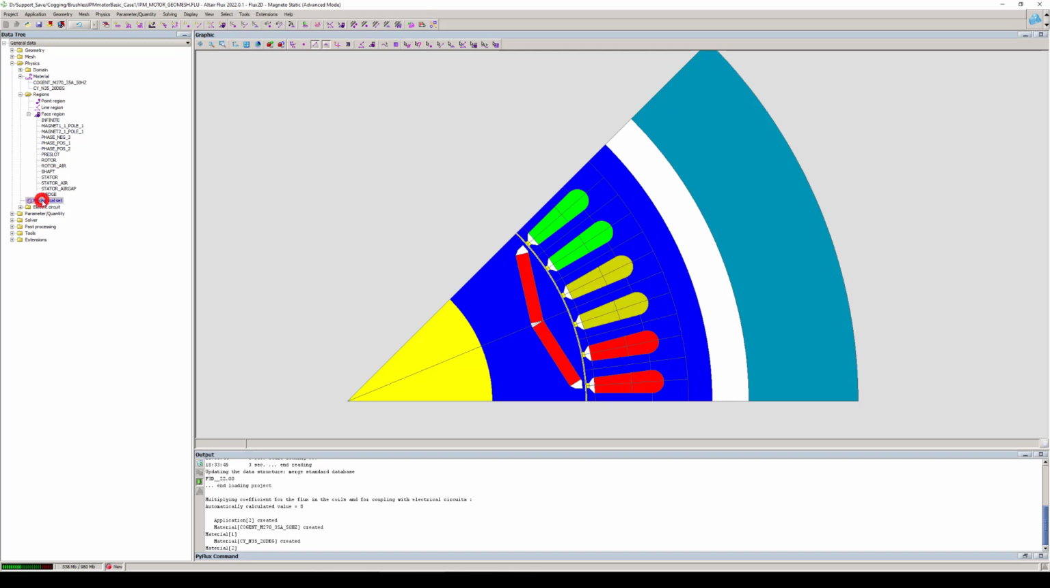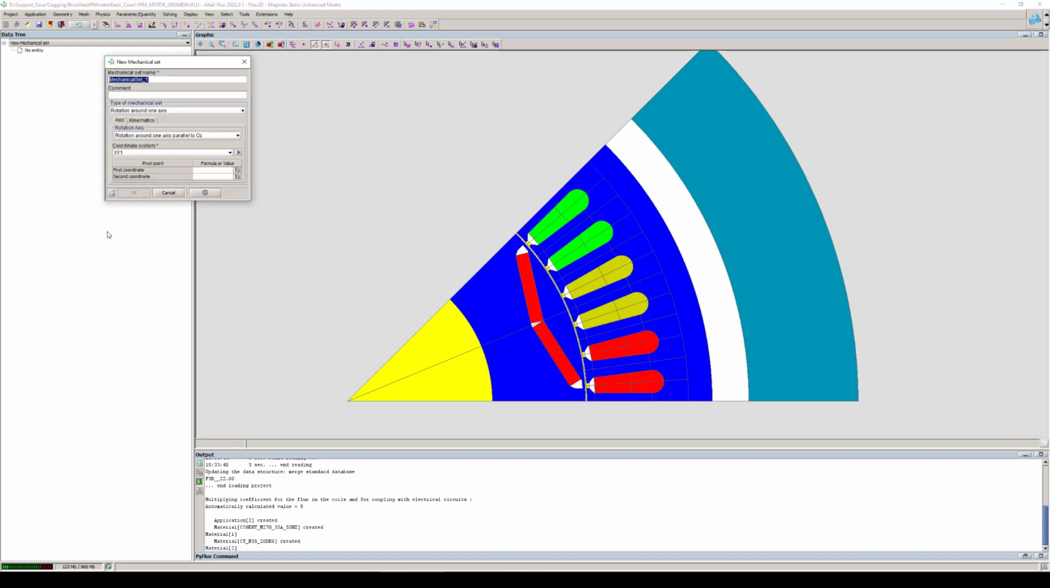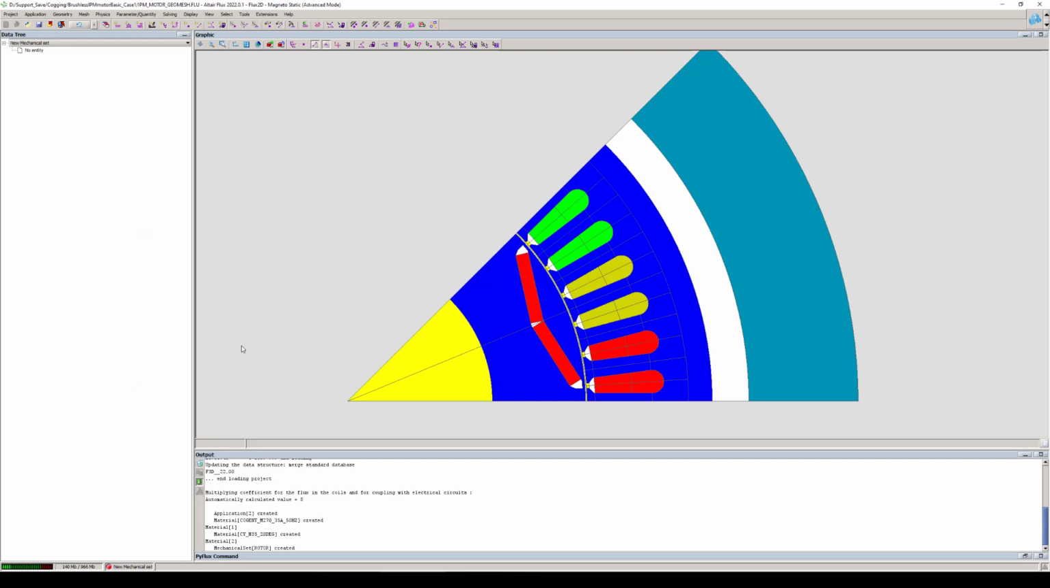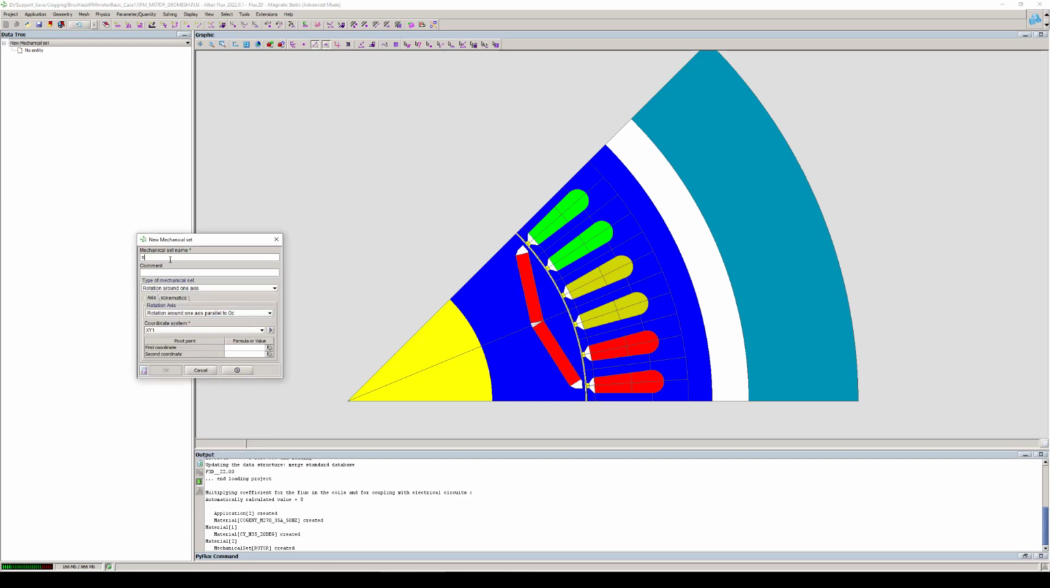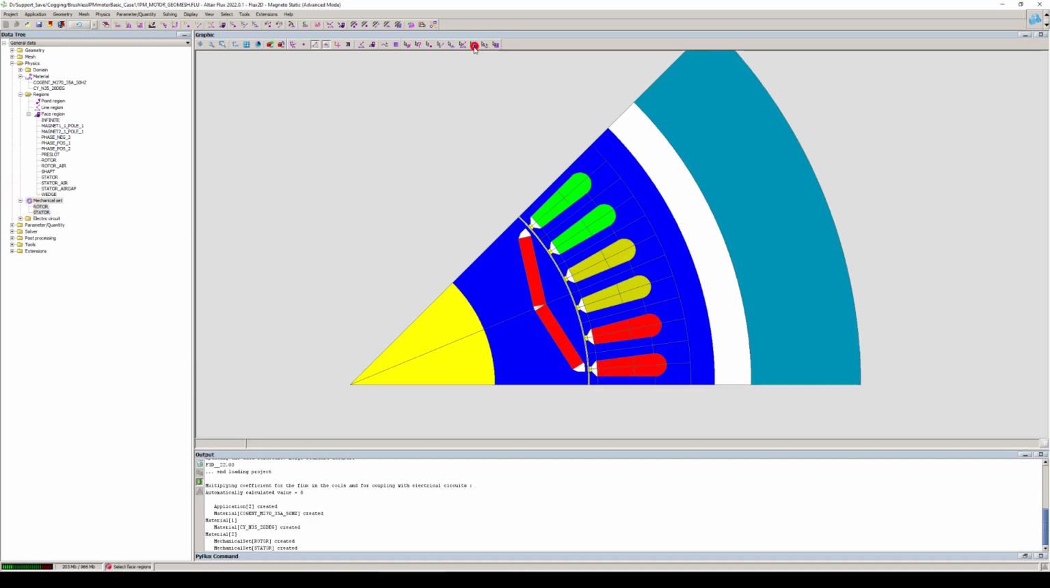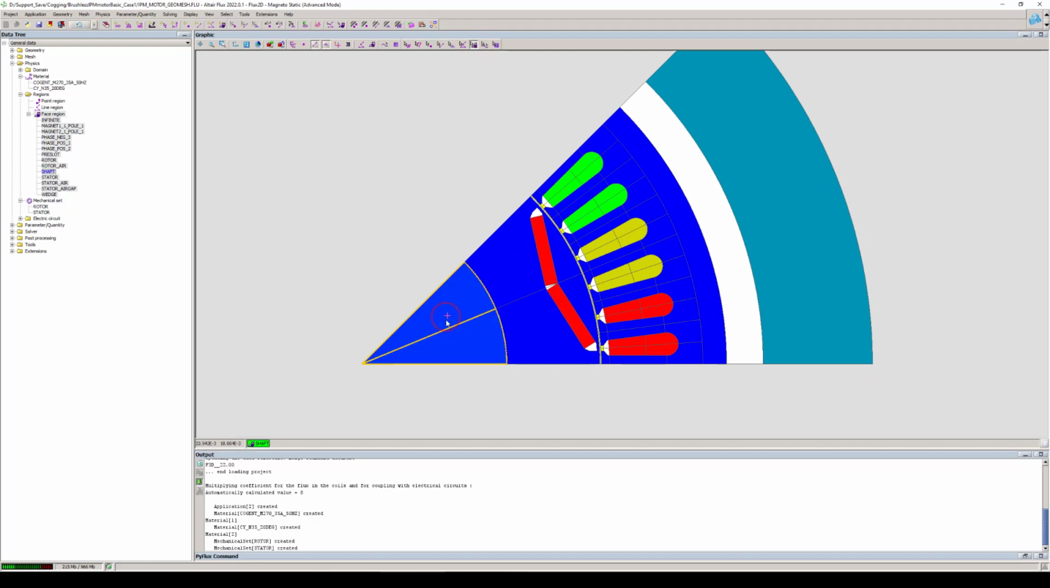Then we can define a fixed and a rotor mechanical set. So let's start with the rotor. The rotor is going to be on 0, 0. Okay, and let's create the stator as well, which will be fixed. Okay, and now because my regions already exist, because I used the overlay, I just have to assign the correct physics to all of the regions.